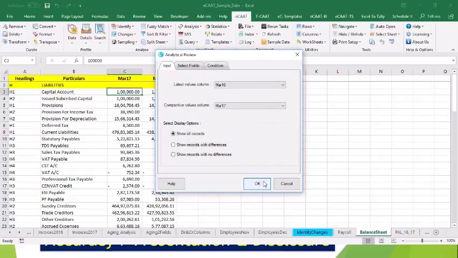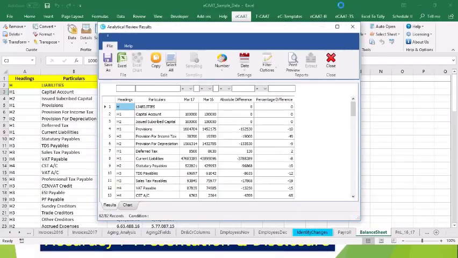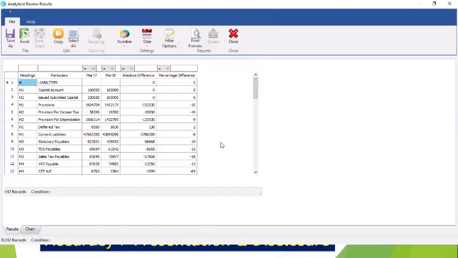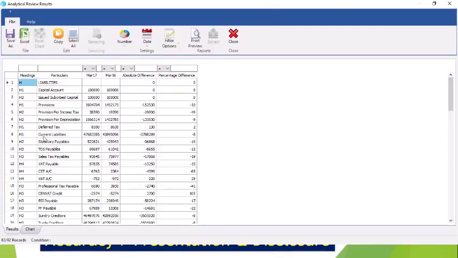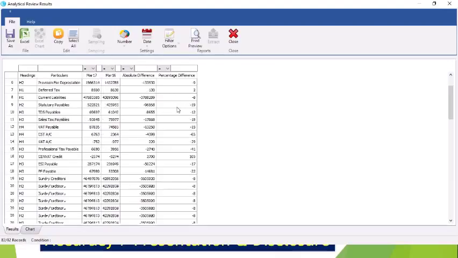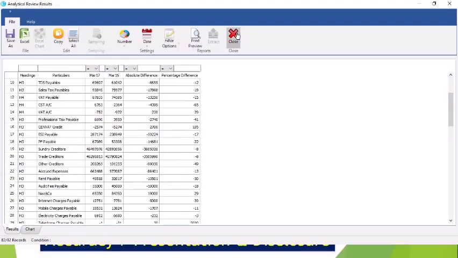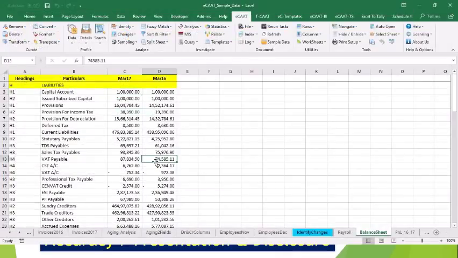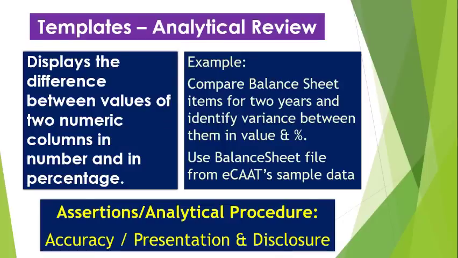It's very simple. This is a very simple function which you can perform in Excel also very easily. But here we are able to do in a few clicks, whereas in Excel it would have taken much more time. That's why we call eCAAT as also a time saver function. So if you see here, for each of the head of accounts, it gives me the absolute difference and also the percentage difference for each field. This is what we call the analytical review.